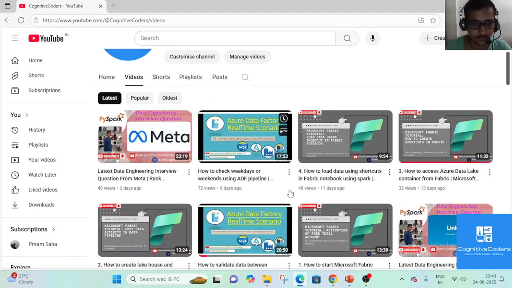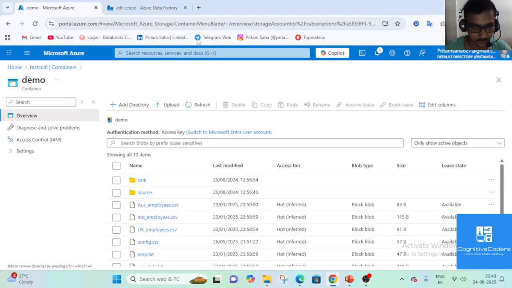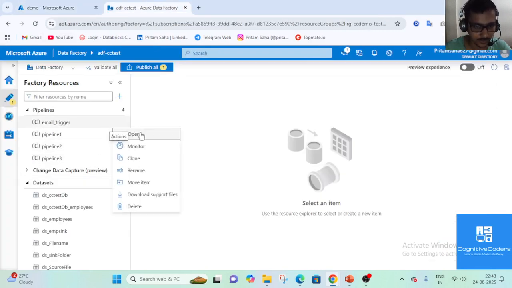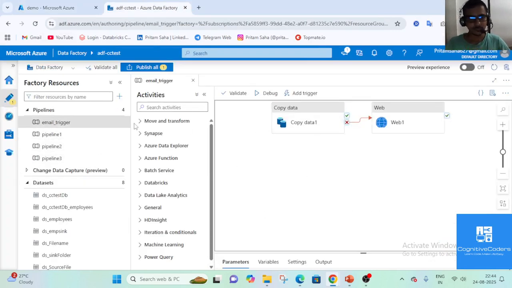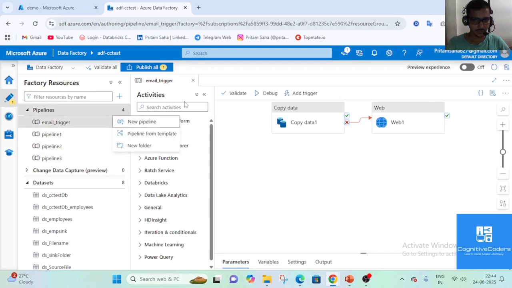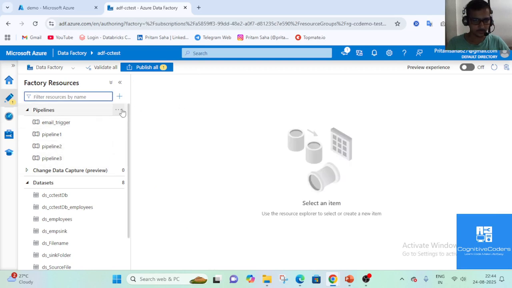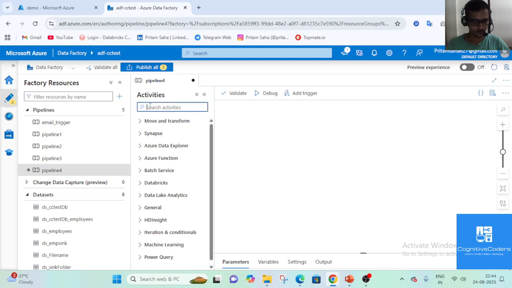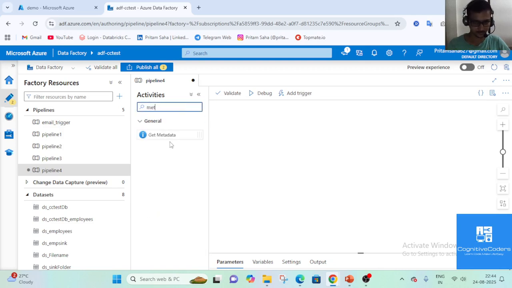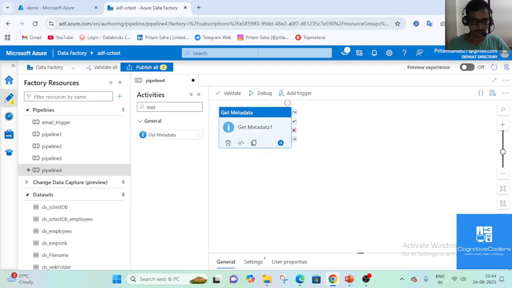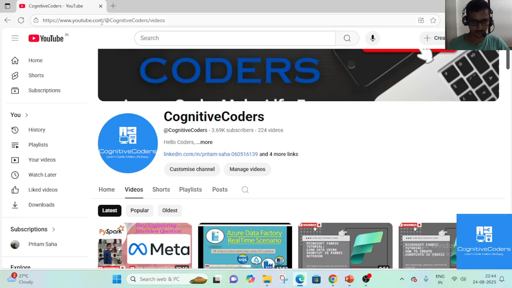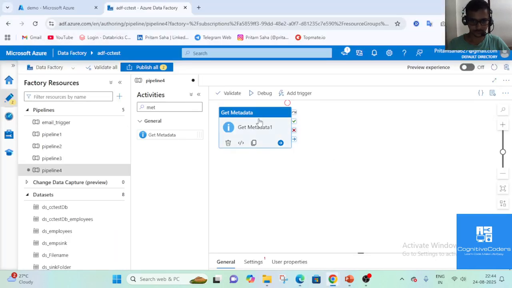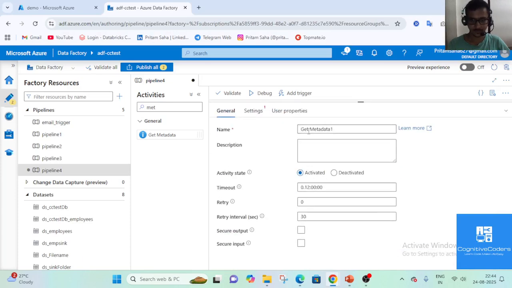Okay, so let's go without wasting time. We can start. This is our data factory. We will create one pipeline here, pipeline 4. First we'll use the metadata activity. If you don't know how to use the metadata activity, I would request you to go through our Data Factory playlist, where I have explained all these things. For the source we'll use source metadata.